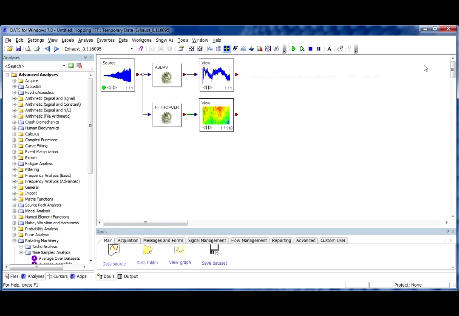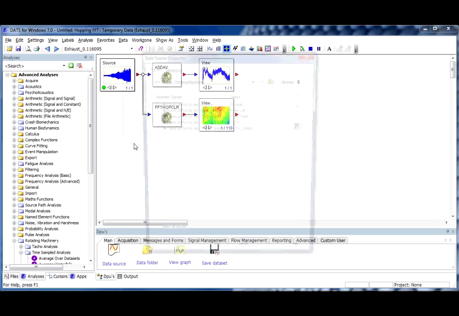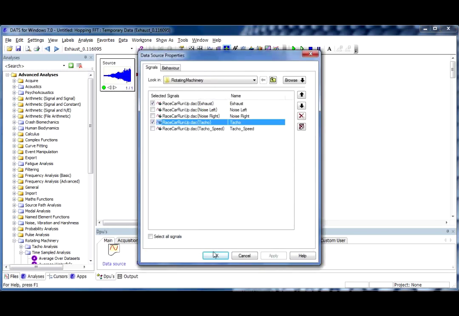Now if we close this window down, go back to our original data, and we'll just turn on another signal in here called TACO.